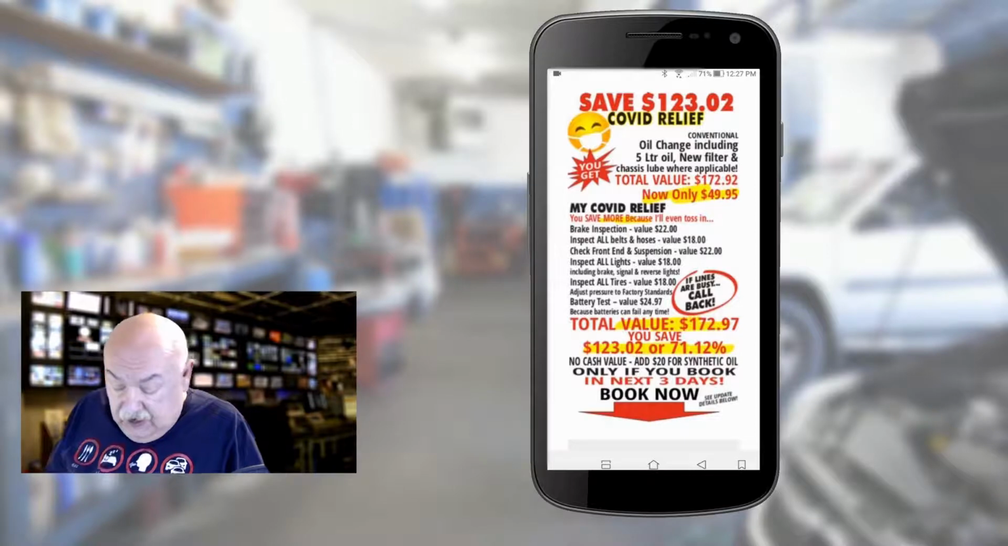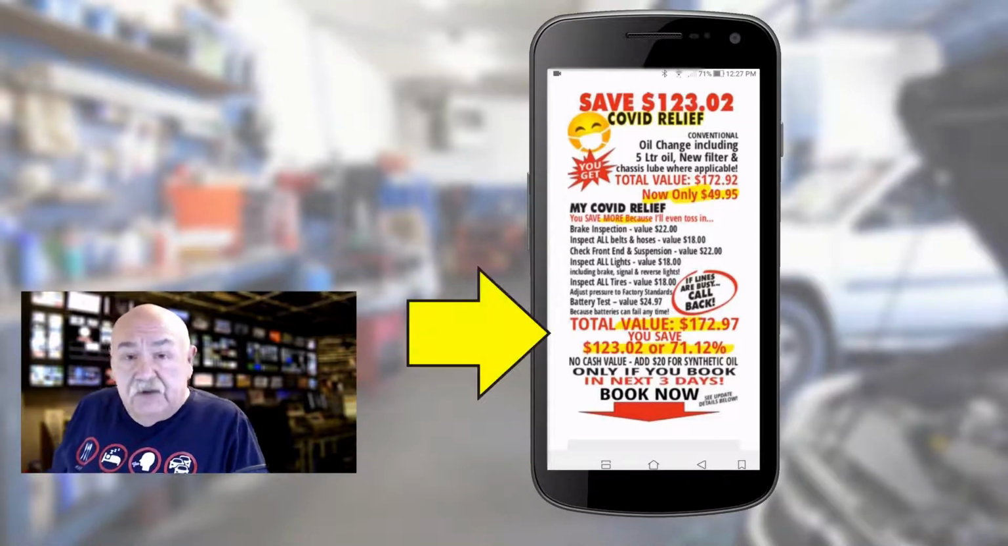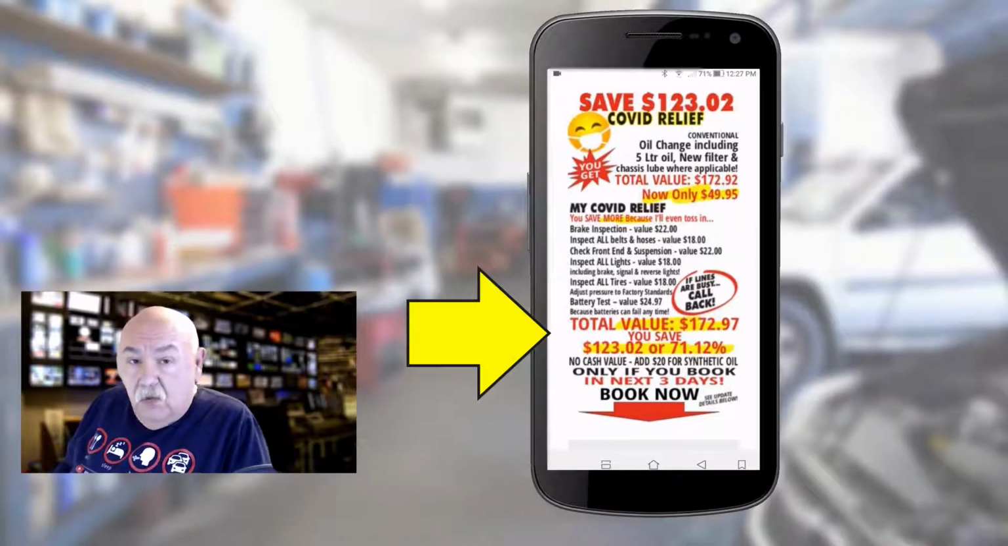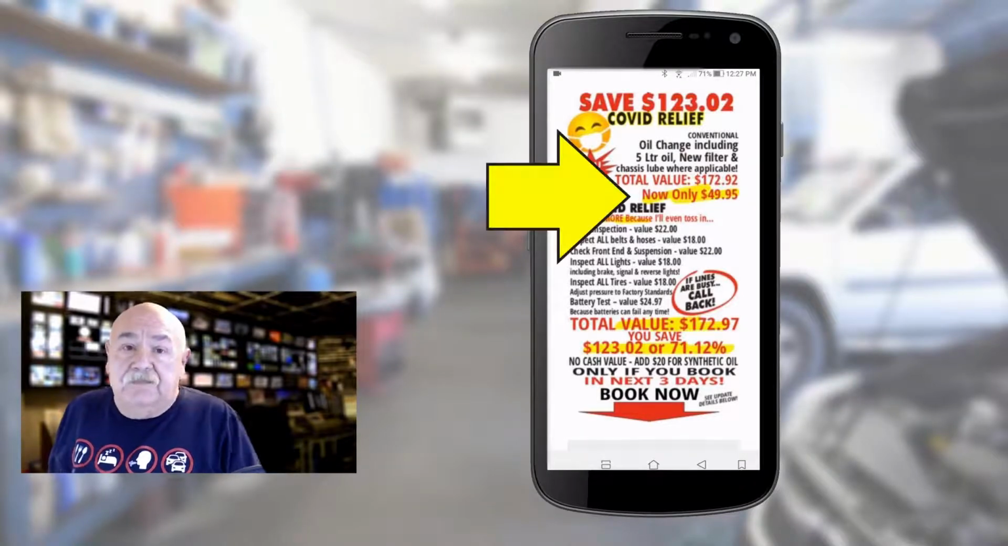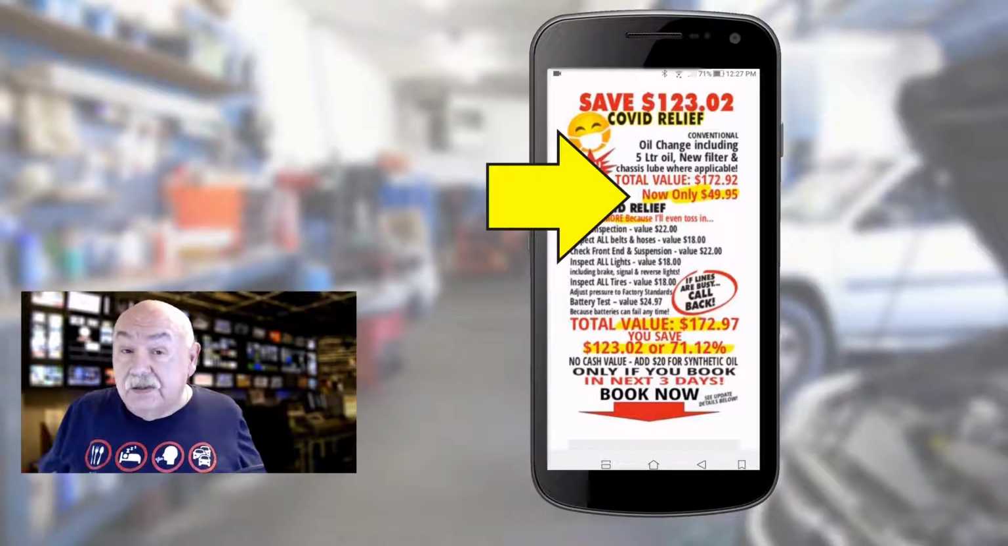But the big difference is that we put a value to those services. So you can see here, the total value is $172.97. The customer saves $123.02, or 71.12%. They buy the oil change for $49.95. So where were the 6 little words?